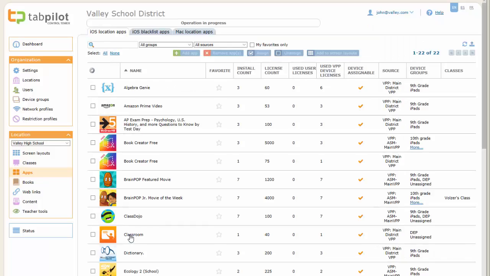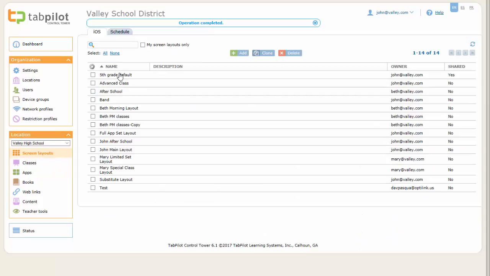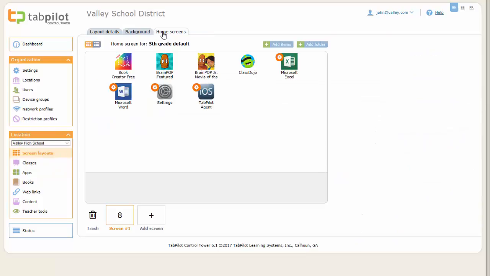The disadvantage of adding them from there is that you don't choose which screen inside the layout the app will appear on. So if I go look at the 5th grade default and go to home screens, you can see it did add Excel and Word, but it has the little A next to it. That means it's auto-assigned. It was automatically put on whichever the first available screen was for that app.